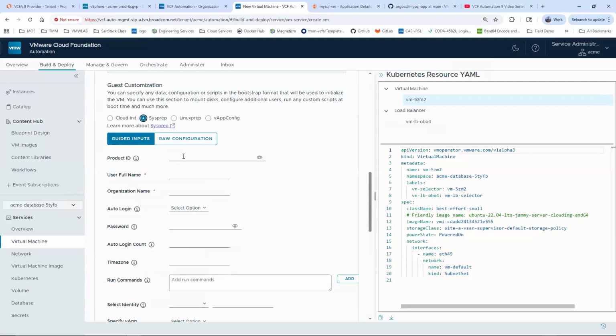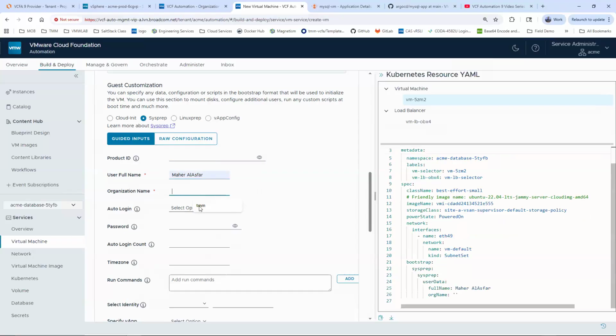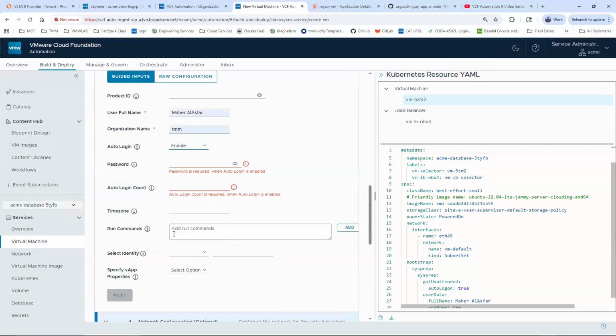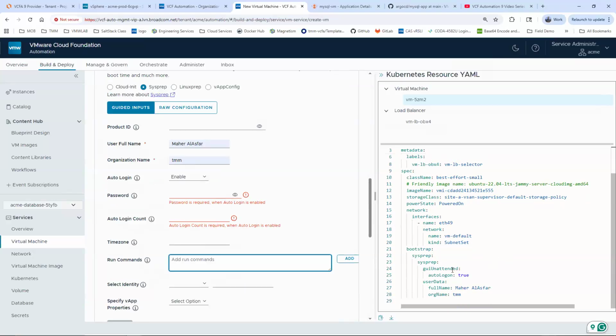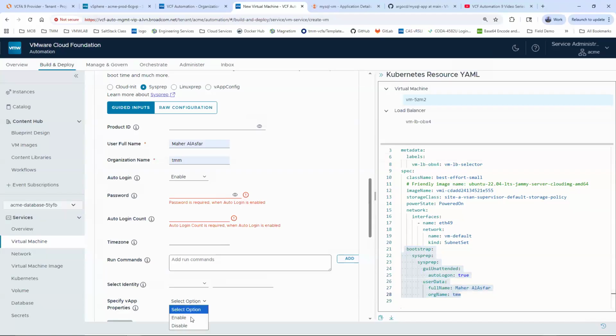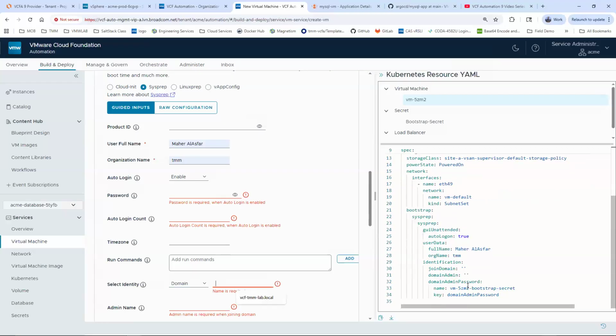There's a guided input where I can use my product ID, the name, and as I go, enable auto login and put the password and the time zone and run the commands. This is using sysprep, but sysprep here in this situation is inline. It's not that horrible XML. If you want also to join, for example, the domain as well, all the stuff will be bootstrapped as sysprep inline if you don't like working with XML.